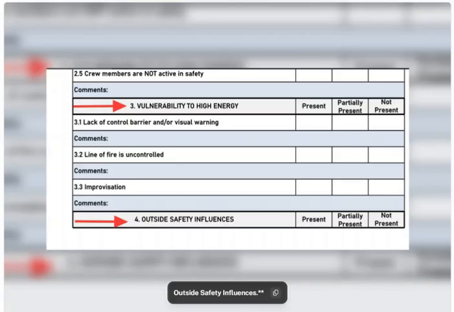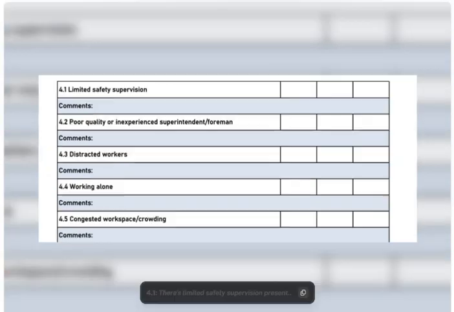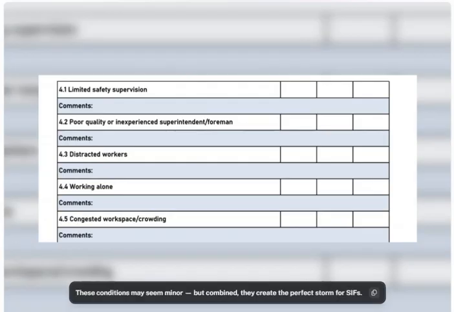Outside safety influences. This section evaluates external factors that affect safety on the job site. 4.1. There's limited safety supervision present. 4.2. Superintendents or foremen are inexperienced or ineffective. 4.3. Workers appear distracted. 4.4. Someone is working alone. 4.5. The workspace is crowded or congested. These conditions may seem minor, but combined, they create the perfect storm for SIFs.